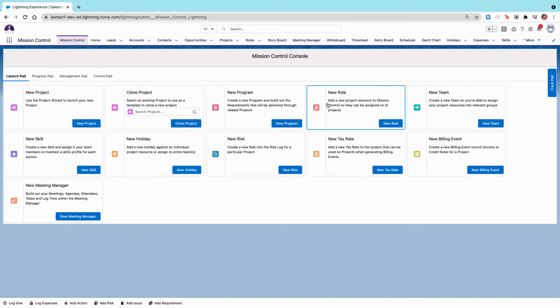There are a couple of other records that you can create from this screen, like a new program, or if you're trying to add a new project resource to Mission Control so that they can be assigned on projects, then you can create new role records. You can create new teams so that you're able to assign your project resources to relevant groups, define skills, risks. If you're wanting to create financial records, you can create tax rates and billing events from this display as well. You can create a new meeting manager record and even define new skills for the teams and roles.